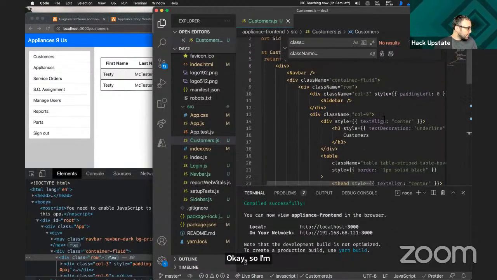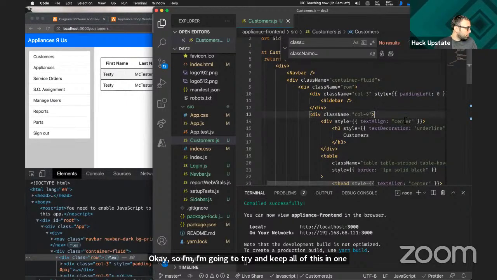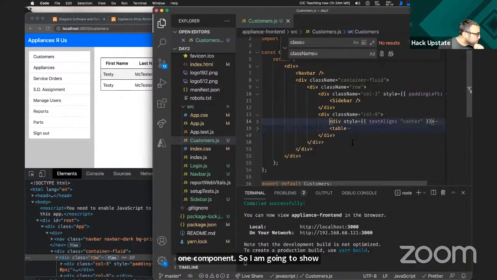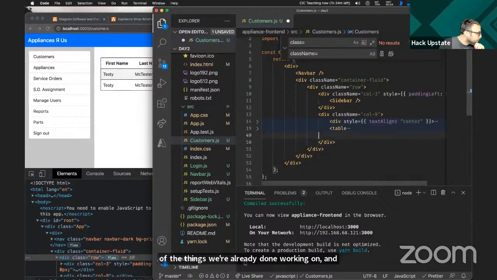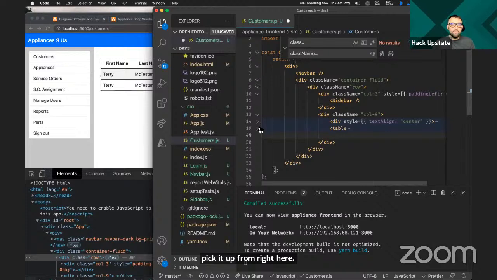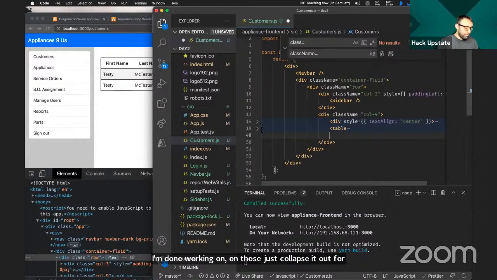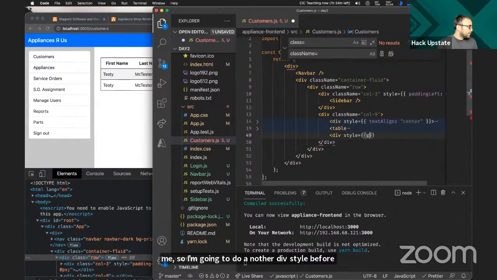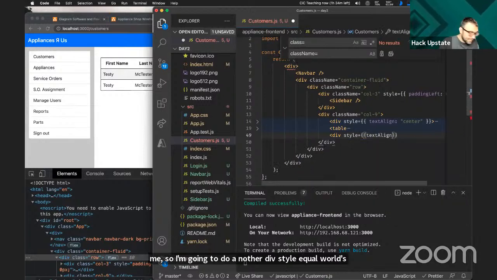I'm going to try and keep all of this in one component. So I am going to just collapse out some of the things we're already done working on and just pick it up from right here. I use the arrows over on the left to say I'm done working on those, just collapse it out for me. So I'm going to do another div, style equals my text-align center.